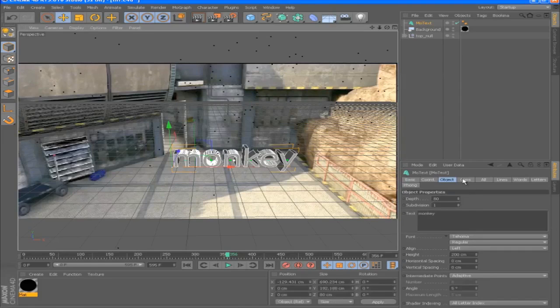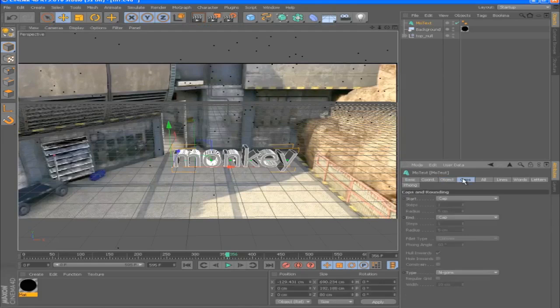You could also customize the caps, which will make the edges rounded and make it look better. Just go to caps, and you can adjust how many steps you want. That'll make it more, I guess, spiky or rounded.